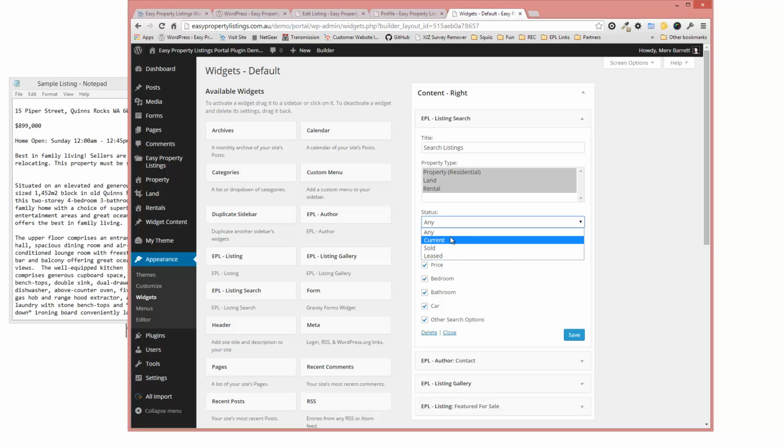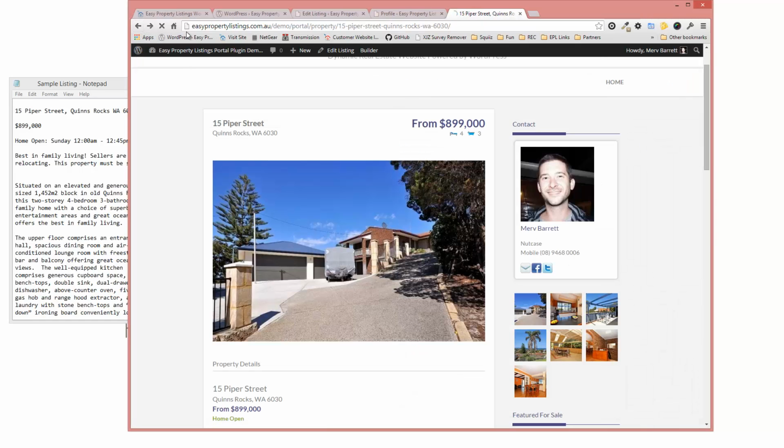So you might have a page where all your solds are, and you want to be able to search through what you've sold quickly, on an iPad in someone's house, or showing them what you've recently sold. So you can always use it for that. I'll leave all the search options on and press save. Let's go back and see what we've done, and I'll just refresh the page.